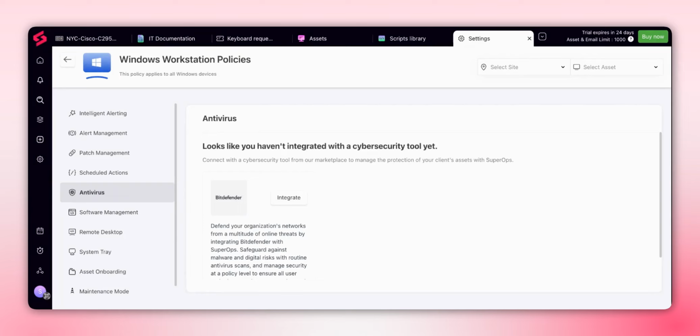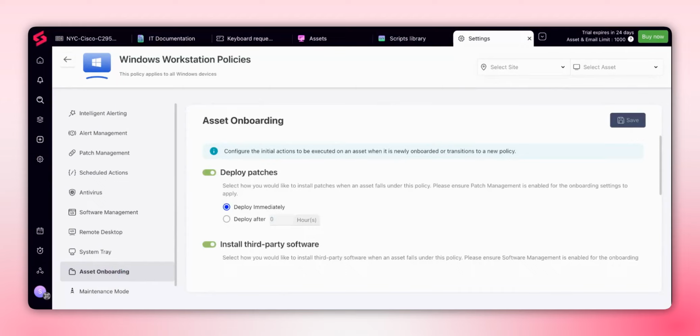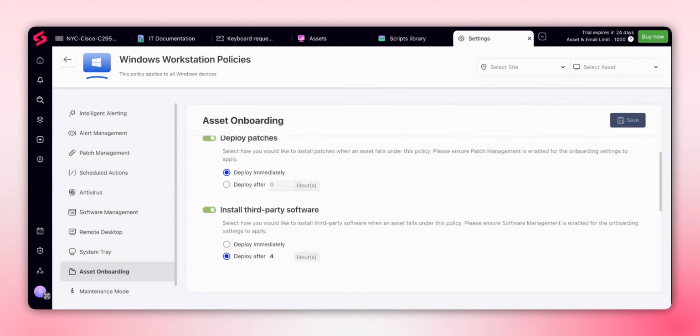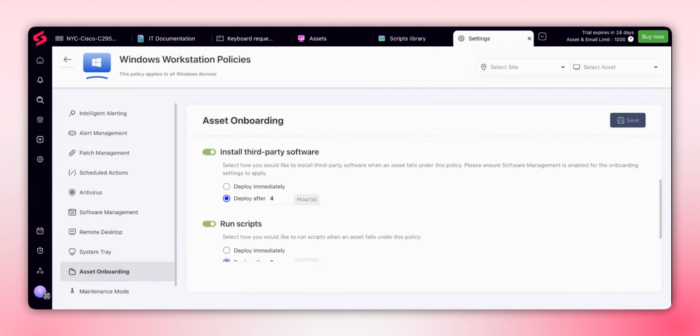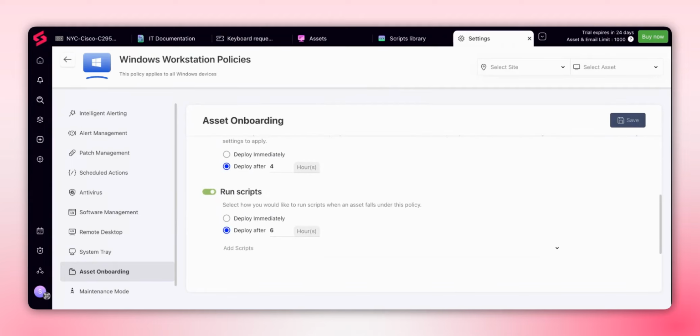Beyond the standard options in policy management, SuperOps also provides a separate option for asset onboarding. This covers all initial actions needed when a new asset is integrated into SuperOps. It allows you to deploy patches, install all necessary third-party software, and execute all maintenance scripts instantly. This eliminates the need for manual actions once the assets are onboarded.